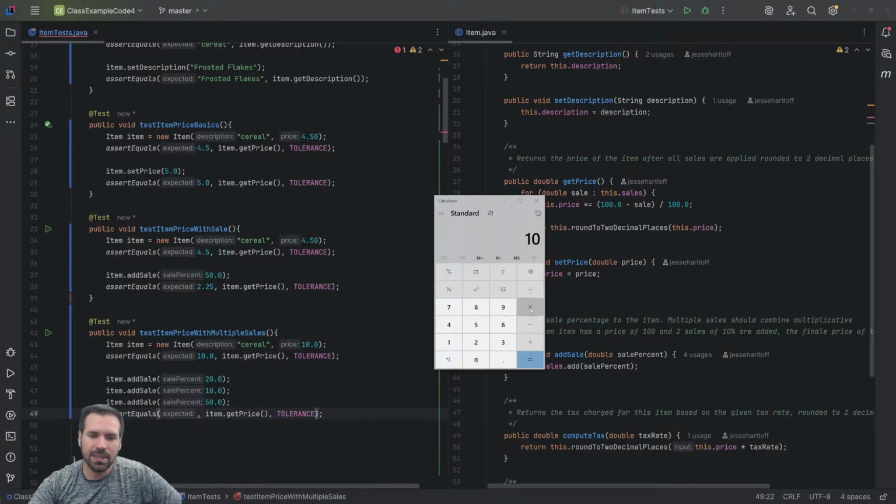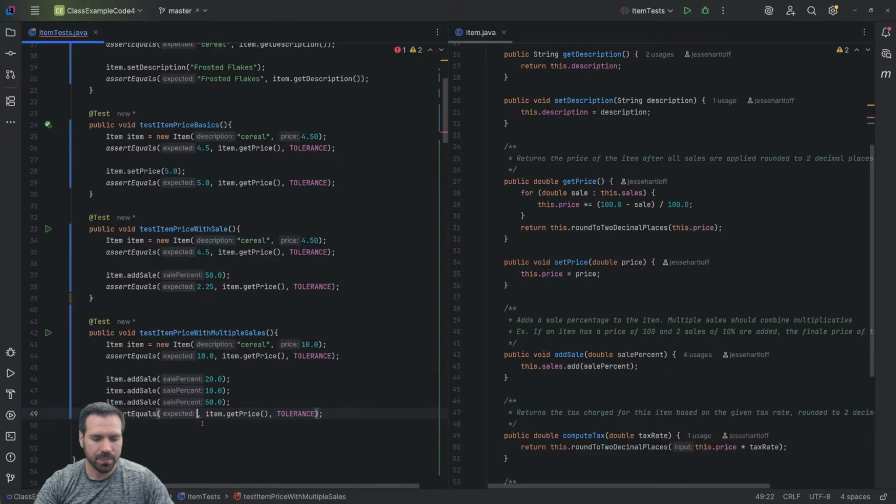So I have 10, but I'll use a calculator, or if it's more complicated, I'll use a whole spreadsheet and compute them. But 10, I want 20% off, so times 0.8, and then times 0.9 for the 10% off, and then times 0.5 for the 50% off, so I should have 3.6 for my cereal. That should be the final price if these are compounding correctly.